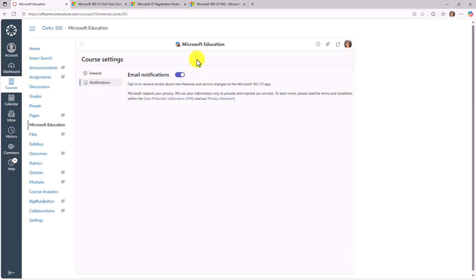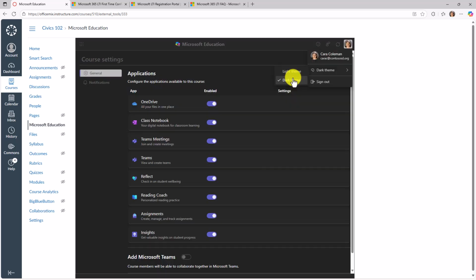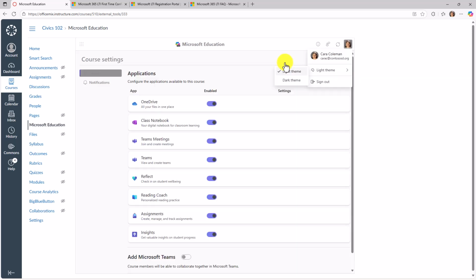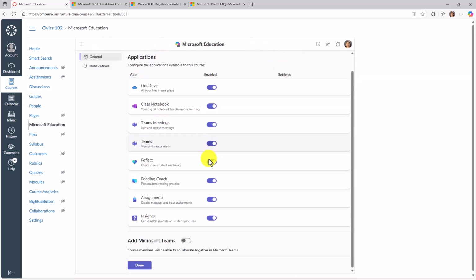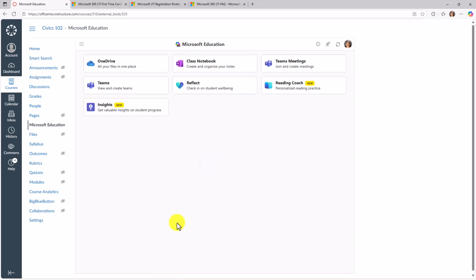I can go to notifications. There's a look option there. And I'm gonna go here. You can also see I can change to a light theme or a dark theme. It's kind of nice. But right now I'm feeling pretty good. So at the bottom, I'll click done. Okay, it's setting up my class. And here you go. You have a nice landing page with all the apps.